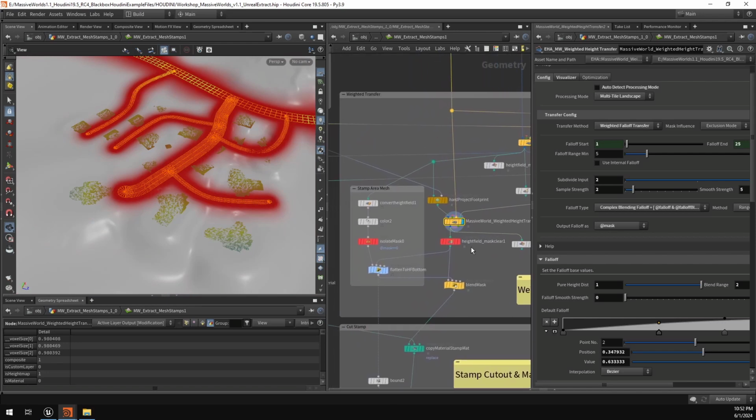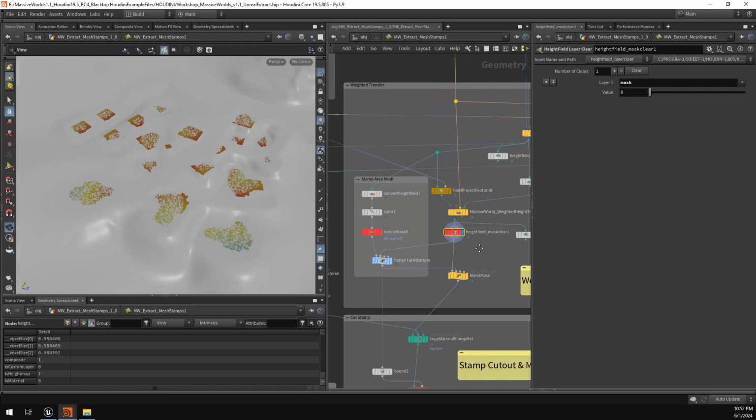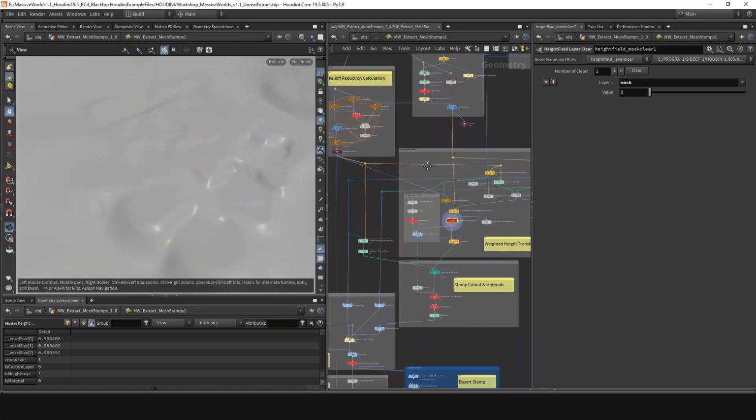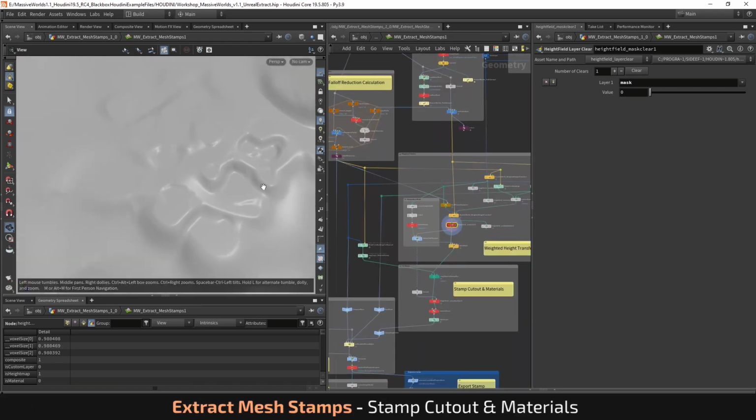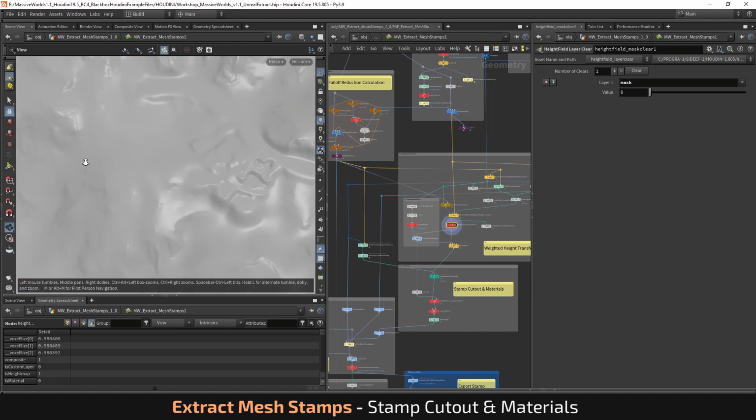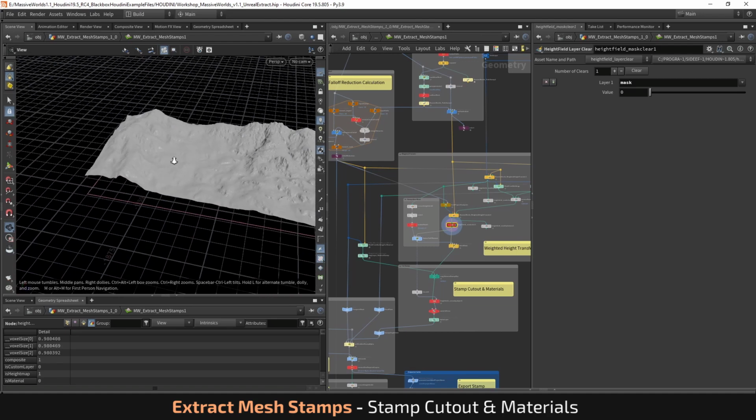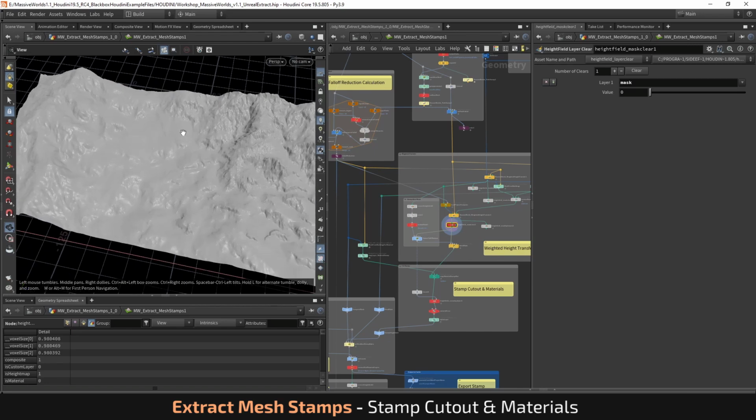Okay, so next let's go ahead and take this. I'm going to clear this mask out, because now we basically have our height field ready. We can take this into the engine. Of course, this is way too big. We don't want to make this a stamp. We need to cut this down.